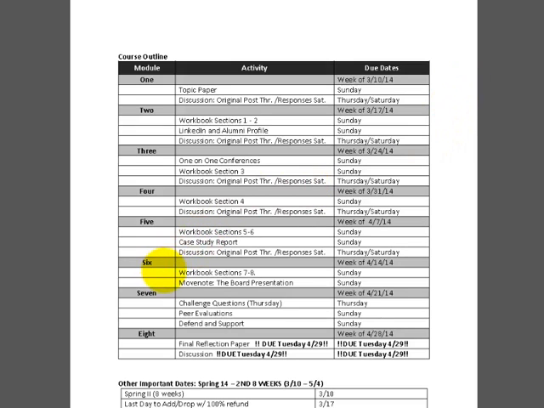In week 6, you're going to have that board presentation, that Move Note will be due. In week 7, we're just going to be watching the Move Notes. You're going to get your challenge questions, your peer evaluations done, and you're going to support and defend your Move Note presentations. There are about 5 or 6 of you in the class, so it's such a small size that all of you are going to be able to view all of your other presentations.